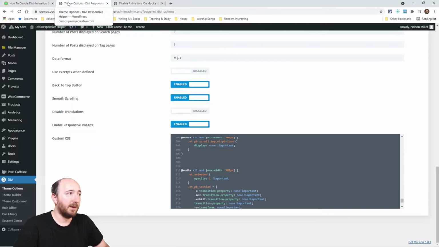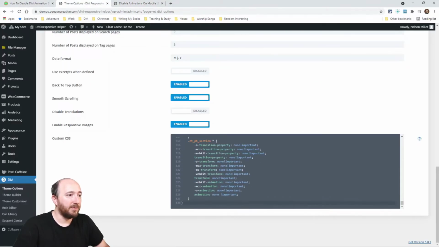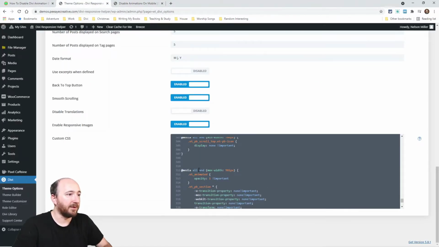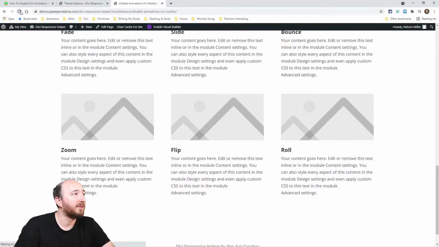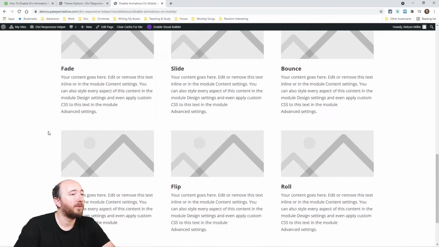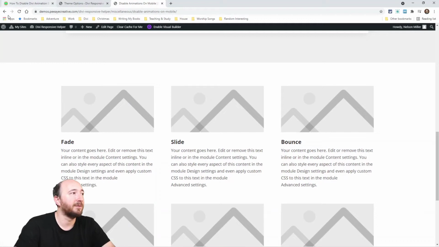What I could do is actually remove the media query. I'm going to remove that. Make sure I get rid of the right brackets. So now I'm saying I don't want animations on any device. Now watch this. See, there was none. See that? It just refreshed the page. Yeah, maybe, I don't know why you would want that, but that's what you could do.